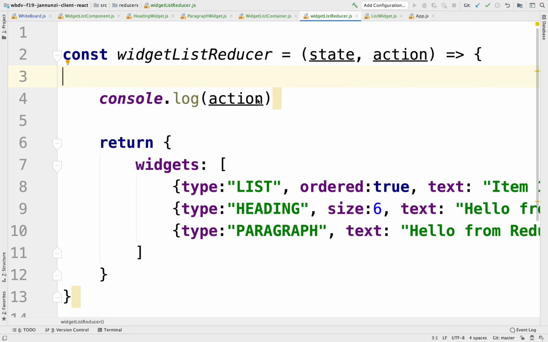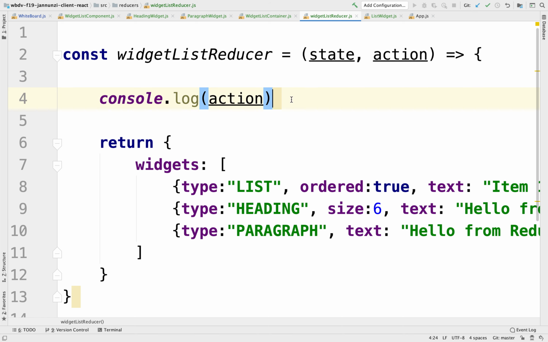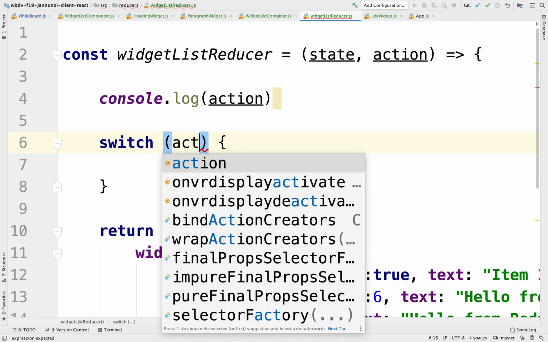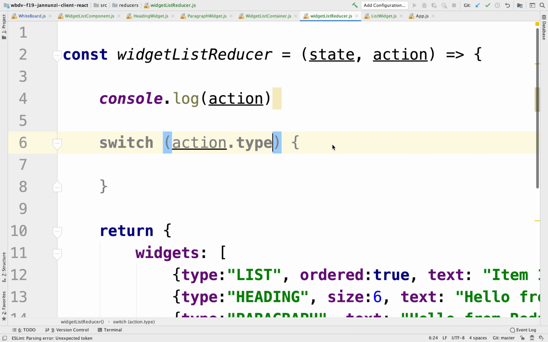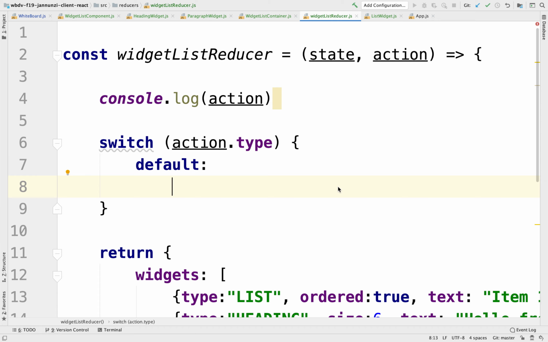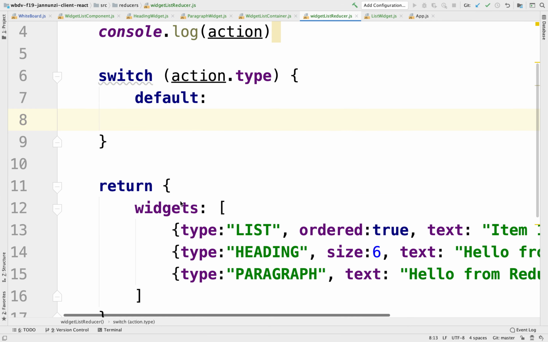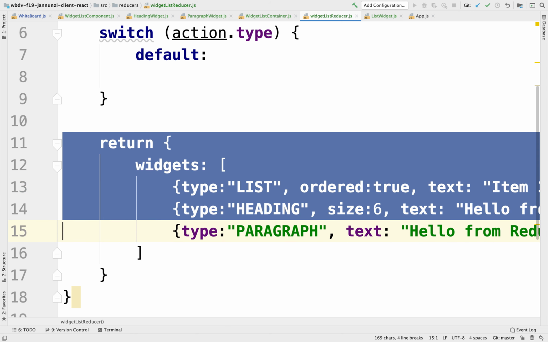We're going to fix this a little bit so that before we were always returning the same state. Now it's not going to be the same state. Instead, we're going to add new things, new widgets. So instead of always returning the same thing here, we're going to wrap this inside of a switch. We'll look at the action, and depending on the type, we'll do a couple things. For now, let's just have the default here, meaning if it doesn't match anything, I'm just going to return whatever this array is. There we go.